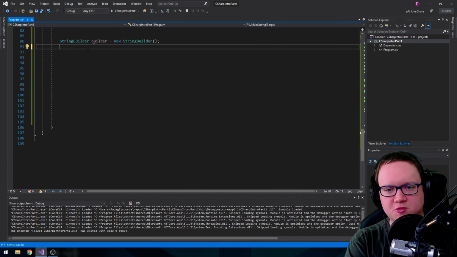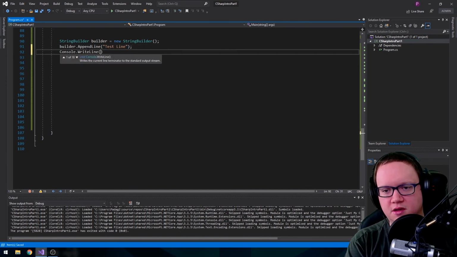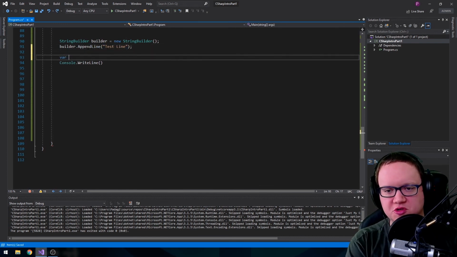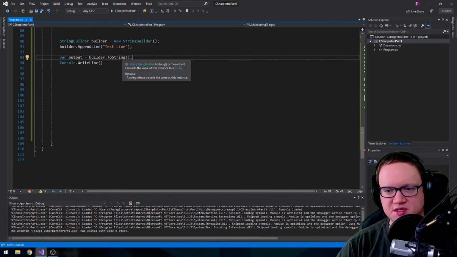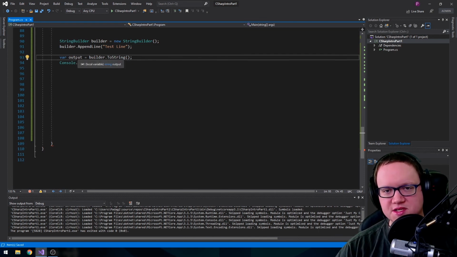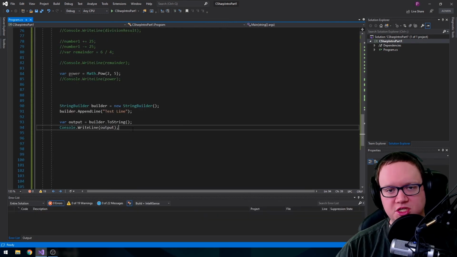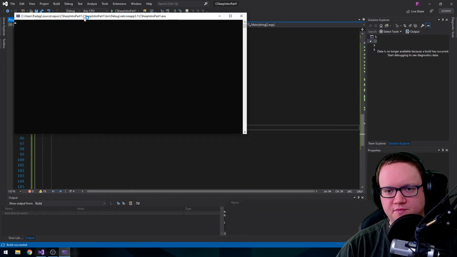You can build the string as you go with StringBuilder, and you can do builder.AppendLine like this. And you'll do "test line", and then you can do Console.WriteLine. What you'll want to do is a var like output equals builder.ToString like this. So what this does is it converts the stored memory version of the string into an actual string, and then the output is immutable. So this is read-only. You don't want to edit this. If you need to edit the string any further, you use the builder, and then you'll do another output as an example. But this output can be printed, and you'll print it just like this, and it'll print it out just for you like that.